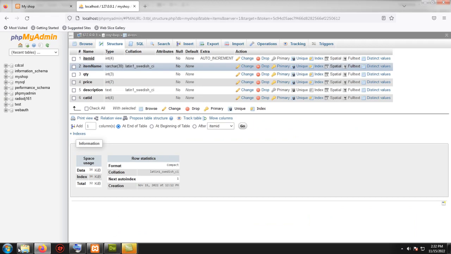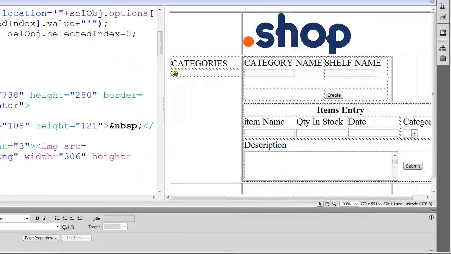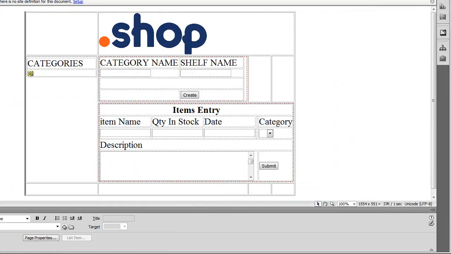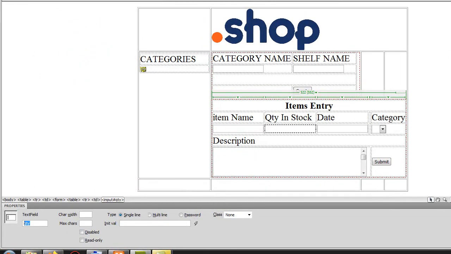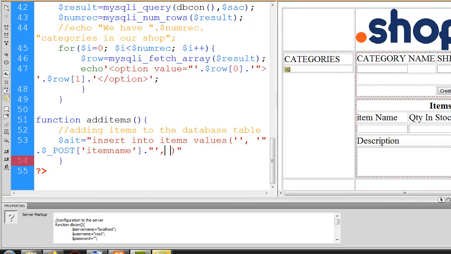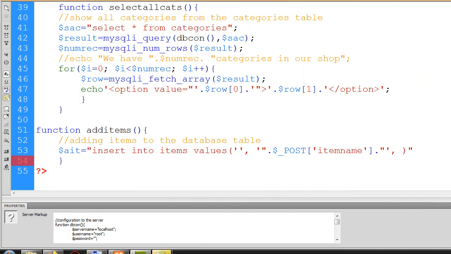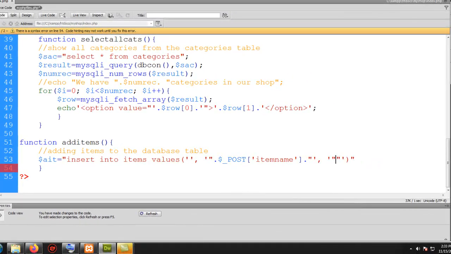Then comma, and I need to follow. The item name is picked, and this one is already picked and was left empty. Then I need the quantity. So I go back to my interface and I click at the design. I click at the quantity in stock, which is QTY, copy. Then I go back to my PHP and I make sure that I enter the QTY using the method of post.